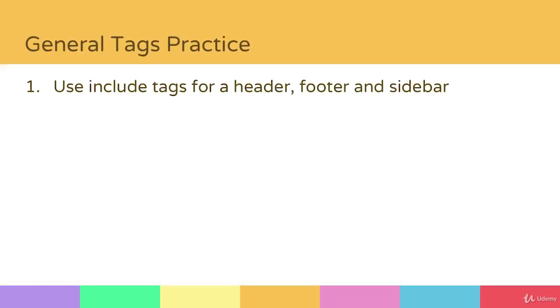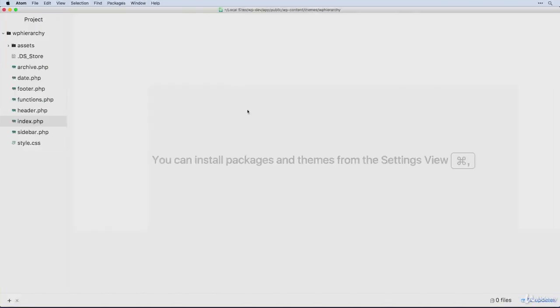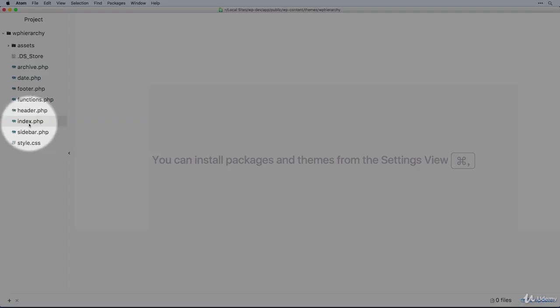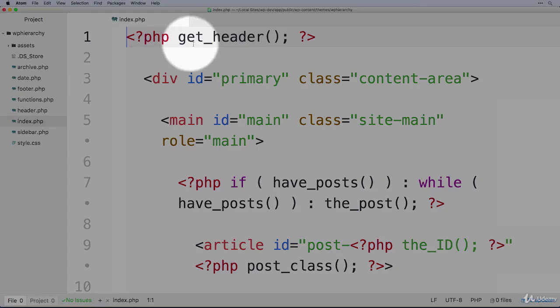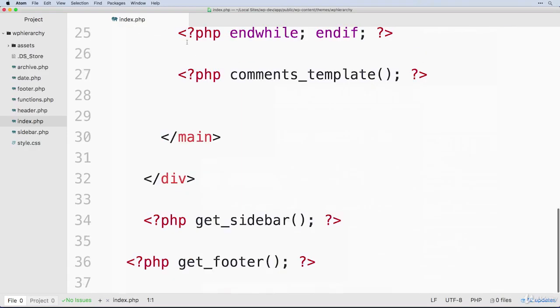So to start off, we wanted to use include tags for a header, footer, and sidebar. So let's take a look at that first. You could see here the theme that I'm working with, and you'll notice an index.php, sidebar, header.php, and a footer.php. So we have those independent files, and if we open up our index.php, we can see include get header, get sidebar, and get footer. So that should pull in those files properly.